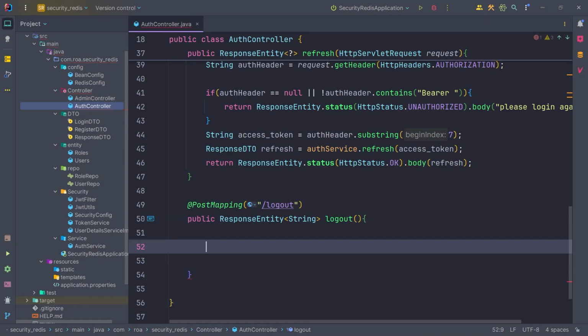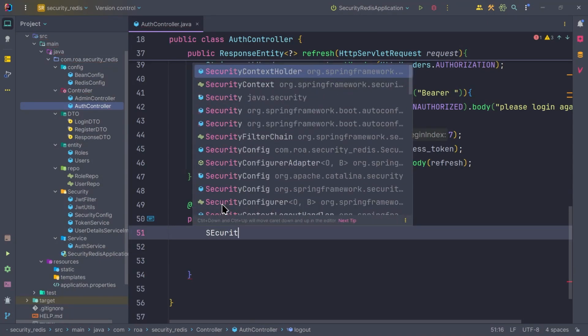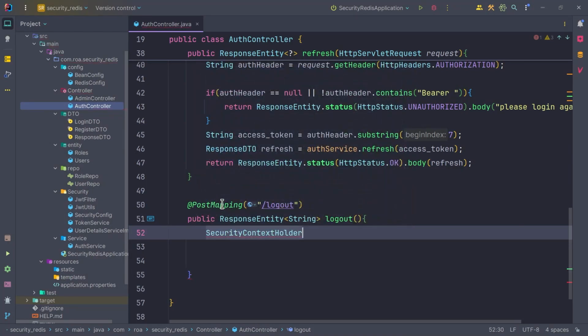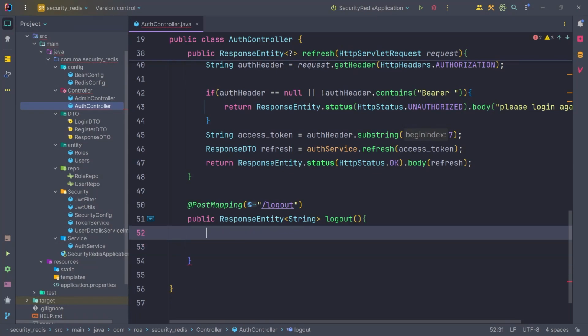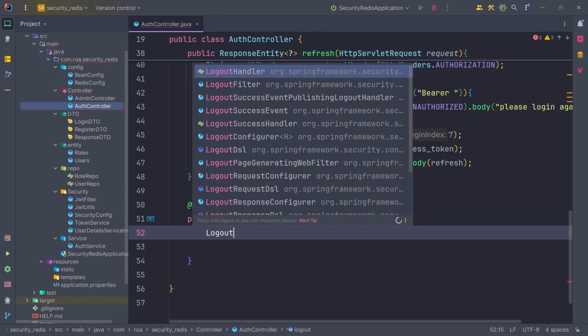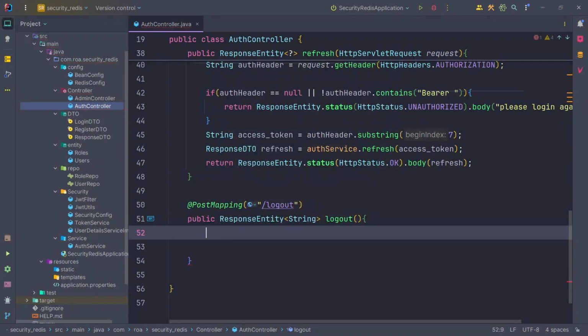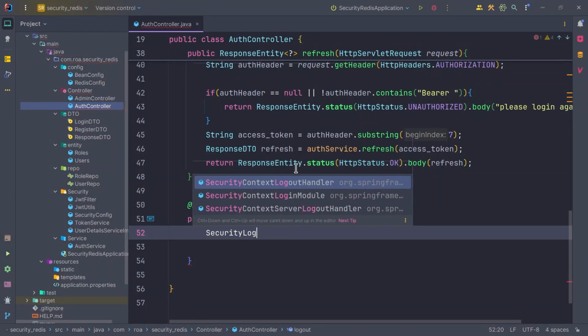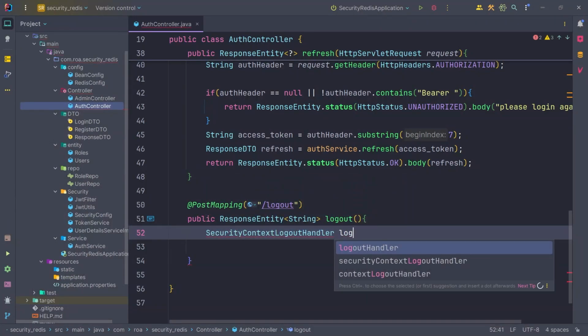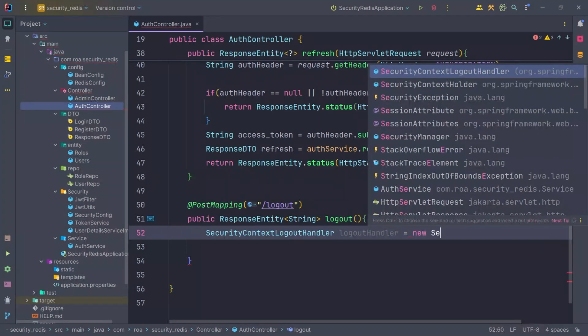Now over here, we're going to use this security context logout handler. Let me double check. I think there's a logout, so logout. It should be one. So it's going to be security context logout handler. We're going to create this one, logout handler, new security context logout handler.